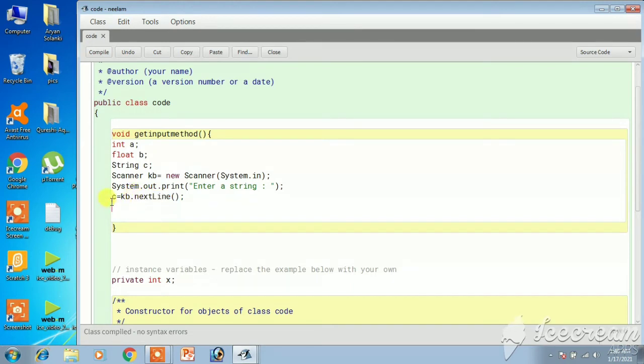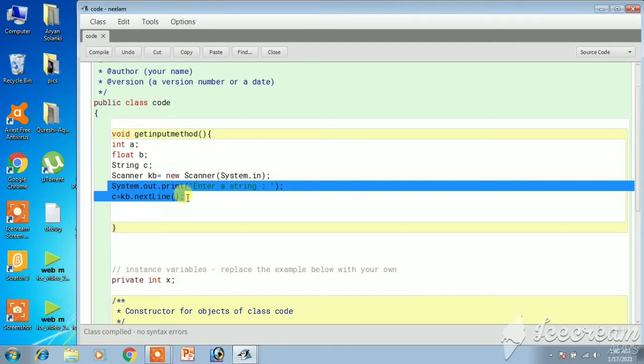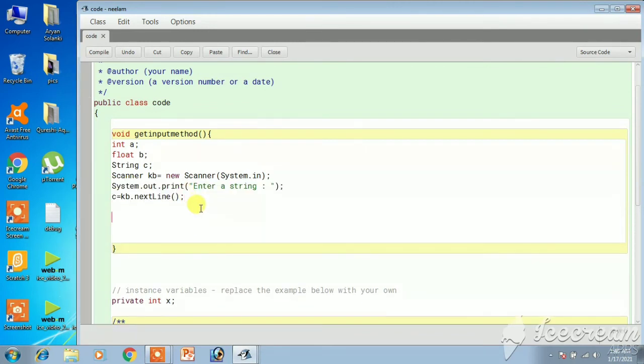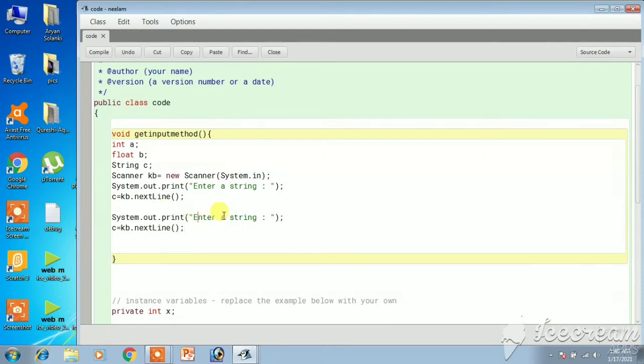Now we will ask the user to enter something else also. So let's copy. Here I will ask the user to enter a number. Then in place of kb.nextLine, first of all the variable we will take is a, then kb dot, in place of nextLine we will use nextInt. Got it? I capital in this.